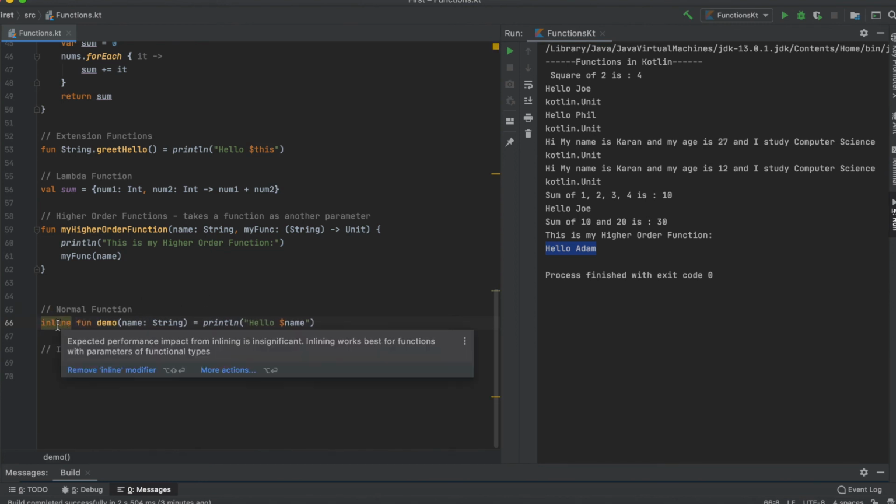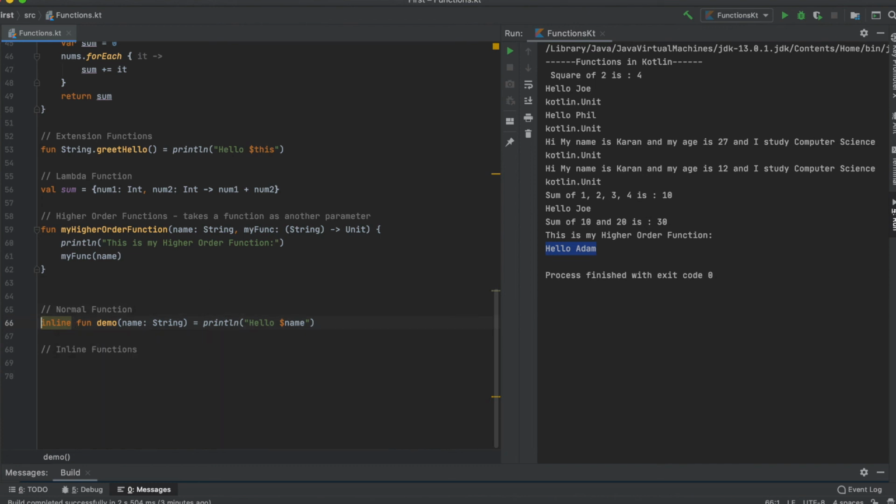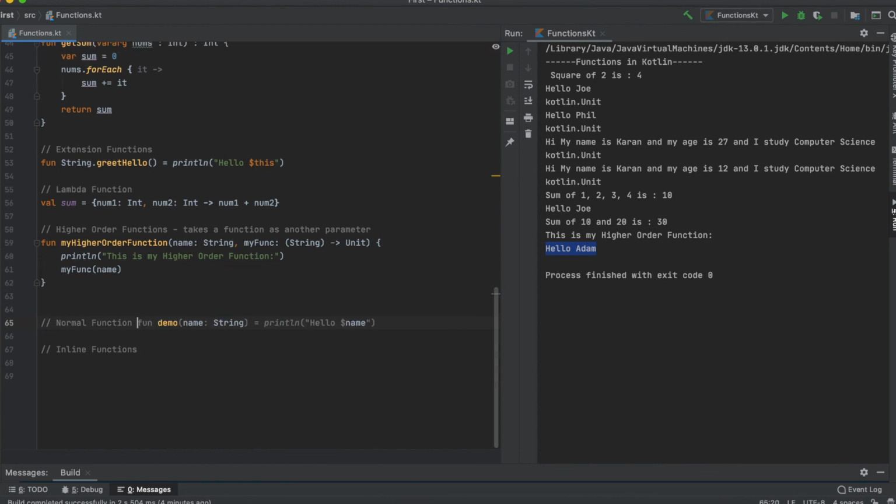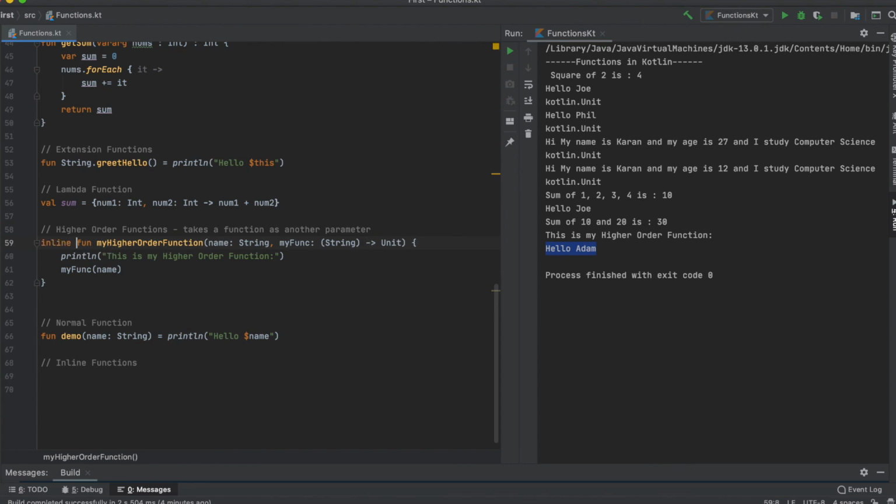I'm getting a suggestion from the Kotlin compiler that the expected performance impact from inlining is insignificant, and inlining works best for functions with parameters of functional types, which means that the inline modifier here is not of much value. But if I use the inline modifier here for a method which takes another method as an input parameter, here it makes actual sense. So let's run this program.